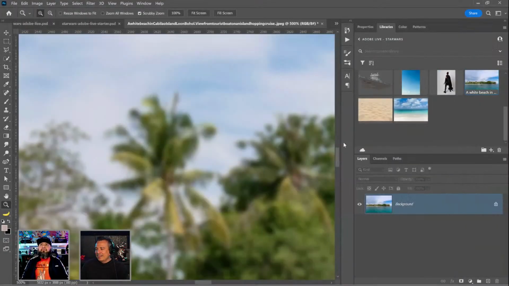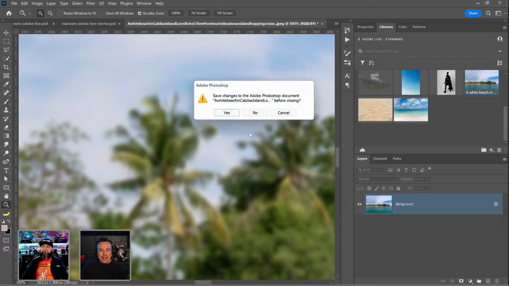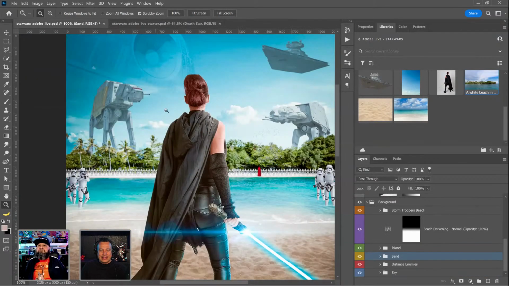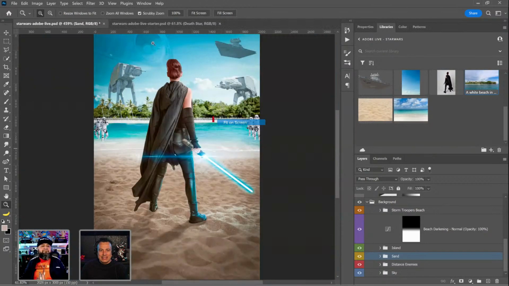So I think that's what Mia is referencing. But yeah, I definitely will do that at the end. As you can see, there's definitely some noise in there.